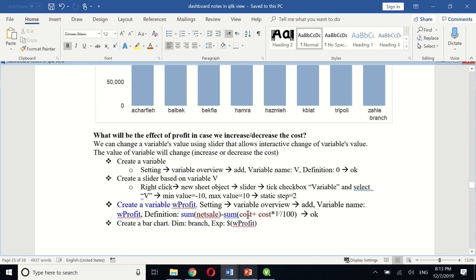Take an example that your cost is 100 and you increase the cost by 6%. Then cost 100 plus cost, which is 100 times 6 over 100, which will be 6. Then the cost will be 106. And if your net sale is, let's assume, 120, and your cost now is 106, then your profit will be 14. So your profit before increasing was 20. Now, because you increase 6%, it is 14. So that makes a difference in the profit.